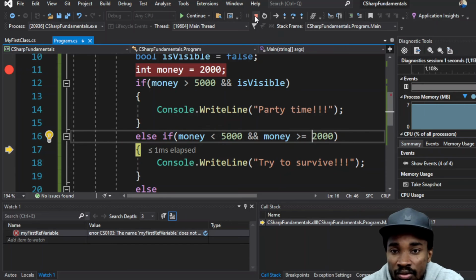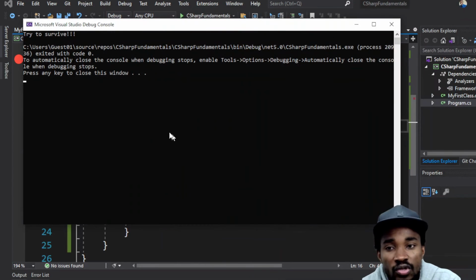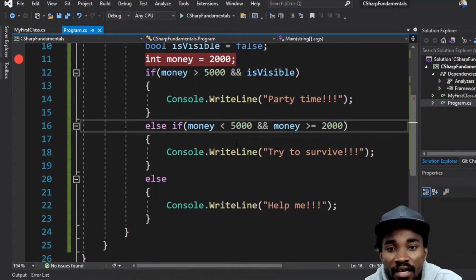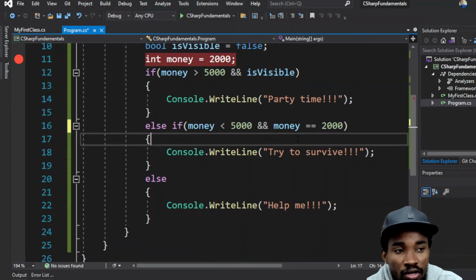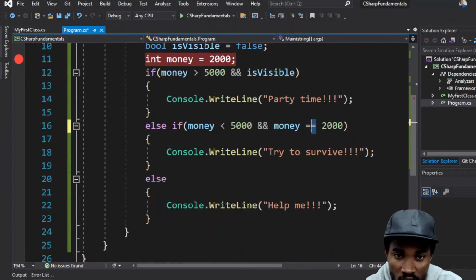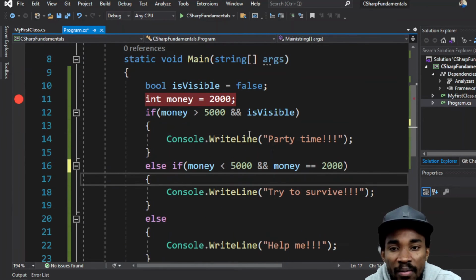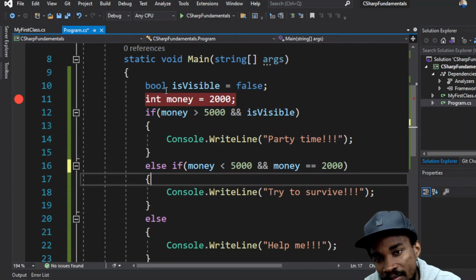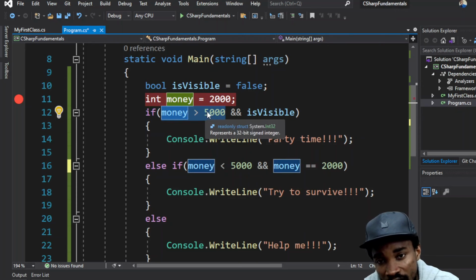We can also change that, so let's just run this first and you can see what that will give us. This will give us try to survive, right? Try to survive. And then if I change this to double equals, you can actually specify that it's equal. If you don't want to do greater or equal to, you can just say equal to. And also remember, your condition is not only based on bool cases. This is a boolean expression.